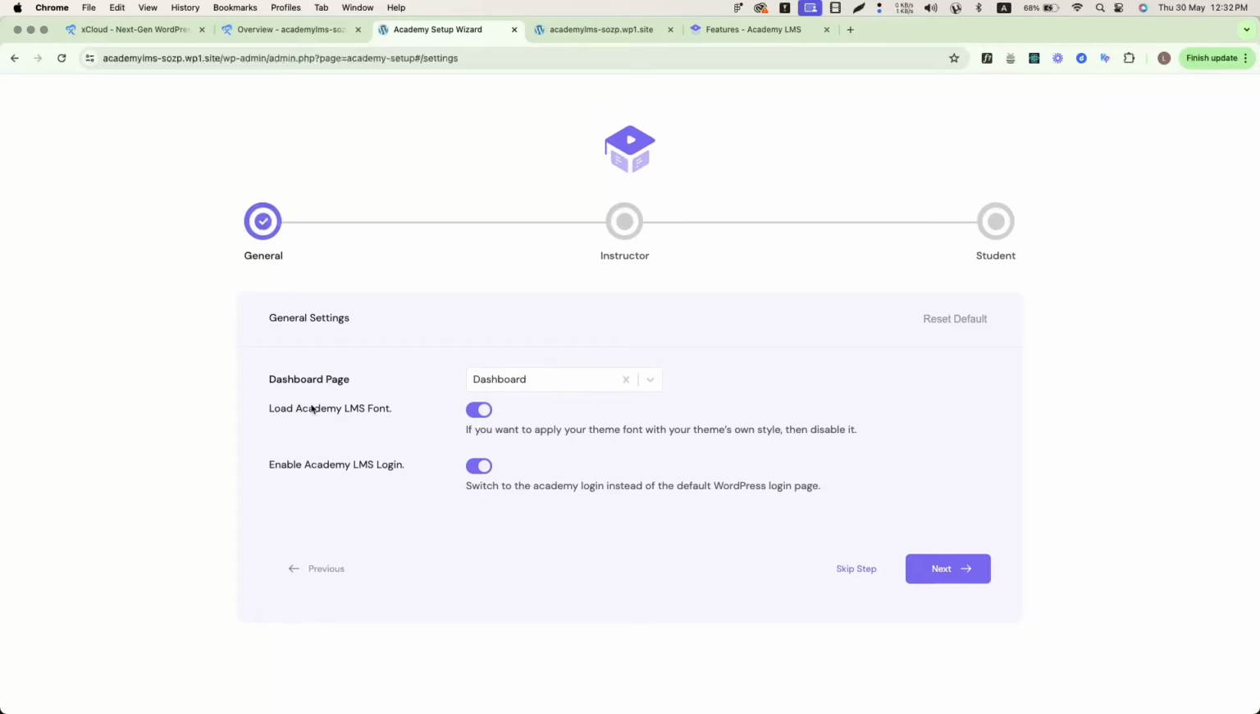And if you want to load the Academy LMS font and Academy LMS login platform, just enable this one. You can also skip this step. Click on next, and they will provide an instructor registration page and instructor profile also, if you enable this one. For publishing courses, instructors can publish courses directly on your site. You can also enable this one. By default, this is disabled. We can manage all of these settings from our dashboard also.